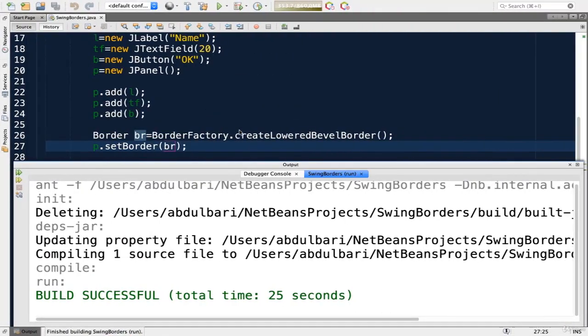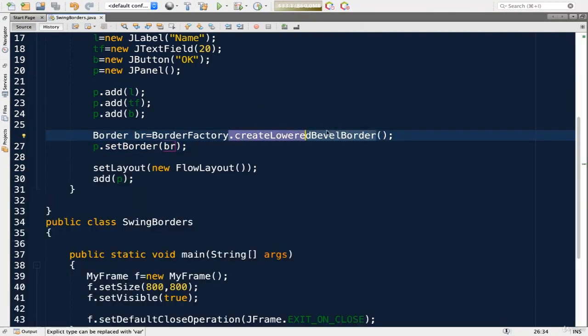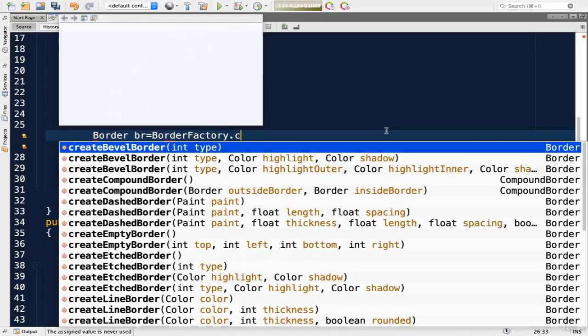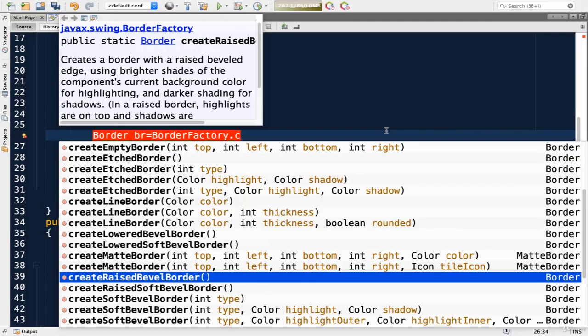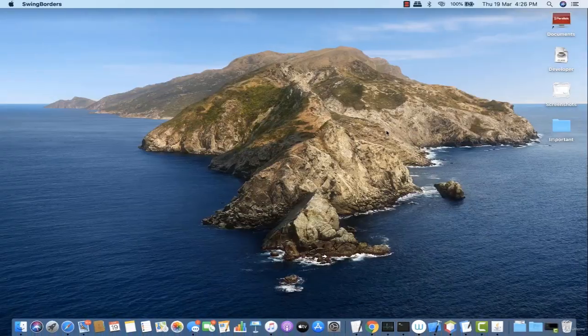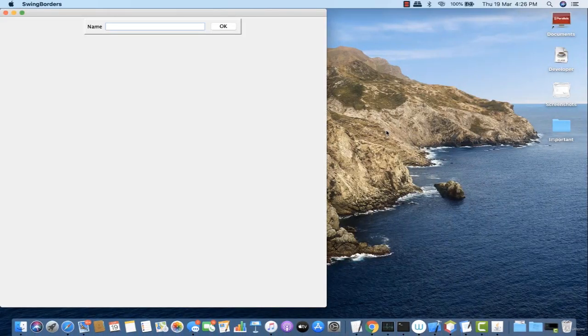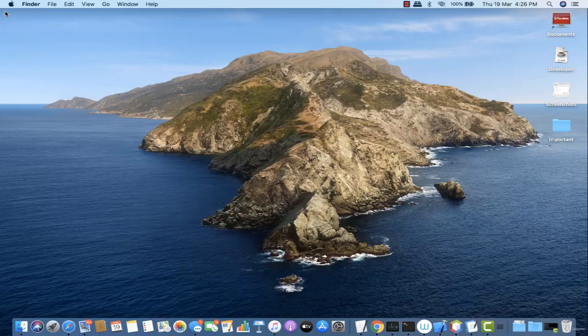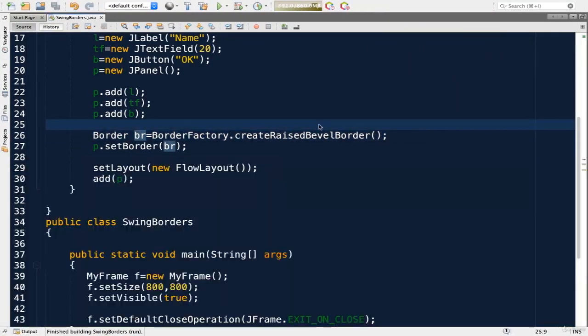Okay. Now, is there any other one that we can create a bevel? I will just remove this. Now I will show you different borders here. So one more is dot createRaisedBevelBorder. Yes, I have raised bevel border. Select this one. So the border will be a raised one. Yes, it is raised, right? It is lifted from the surface. You can see that it is lifted from the surface, above the surface. So like this, we have beveled as well as raised one.